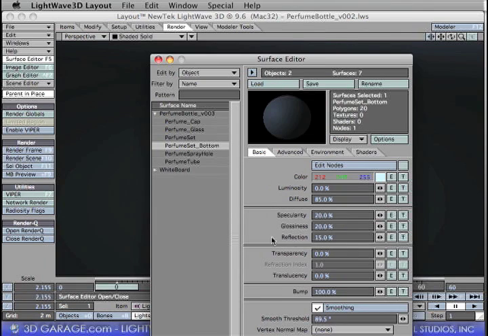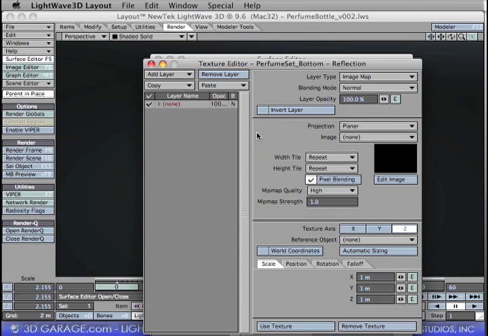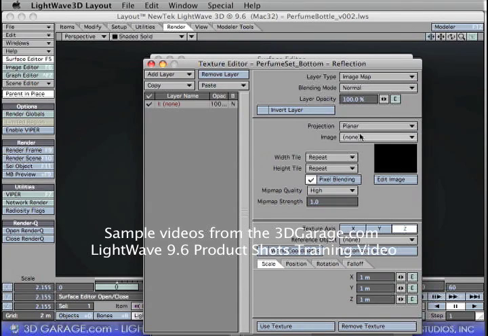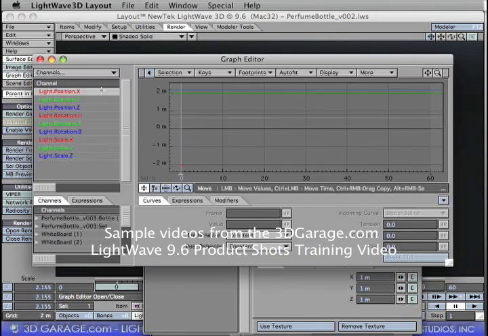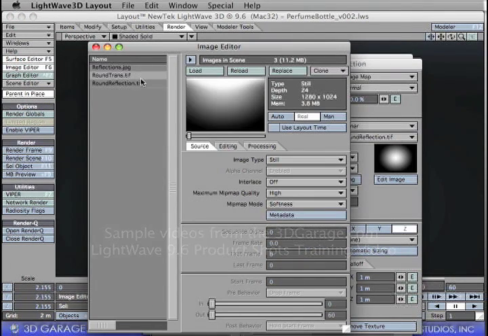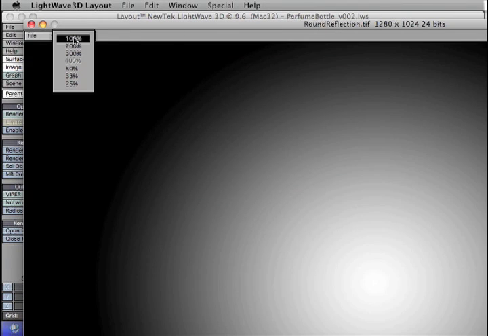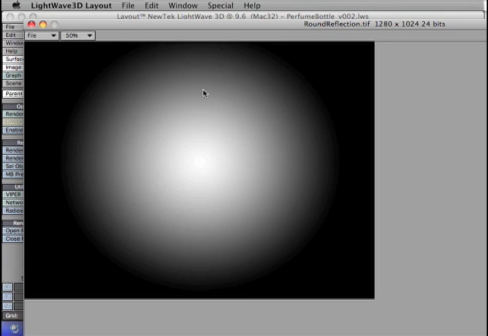And then for the reflection, I'm going to apply a texture. So kind of the same way we did with the transparency. And for that texture, I'm going to use a round reflection. Just a little image I made in Photoshop, kind of the same idea, not the graph editor. And this round reflection will just allow me to concentrate my reflections exactly where I need them. Okay, just a black and white image map.